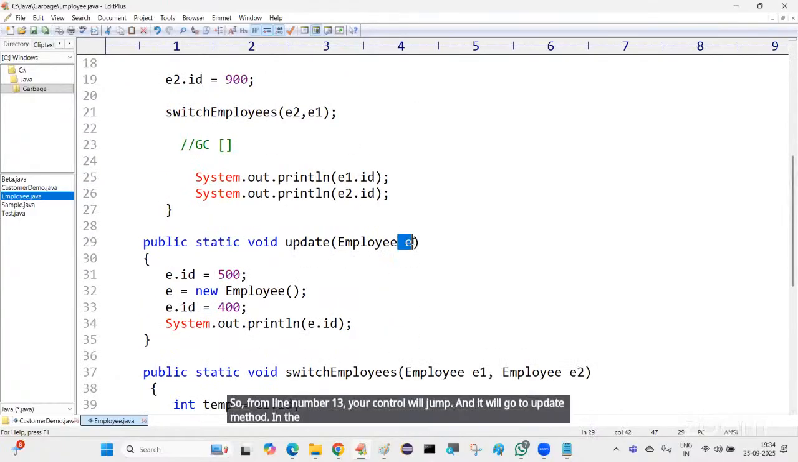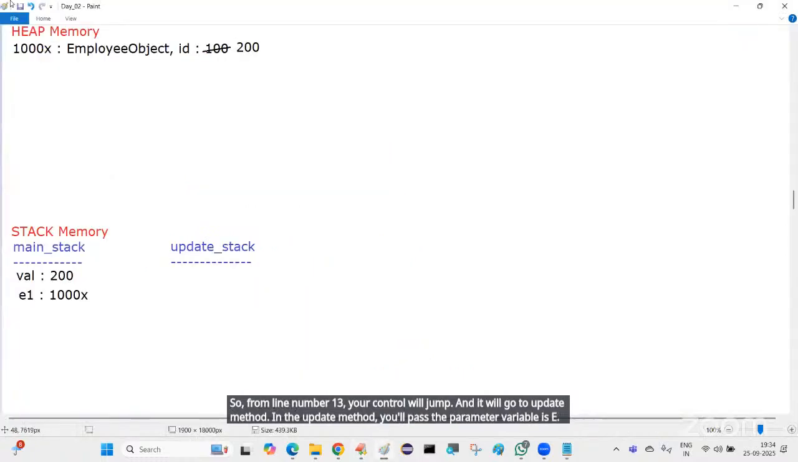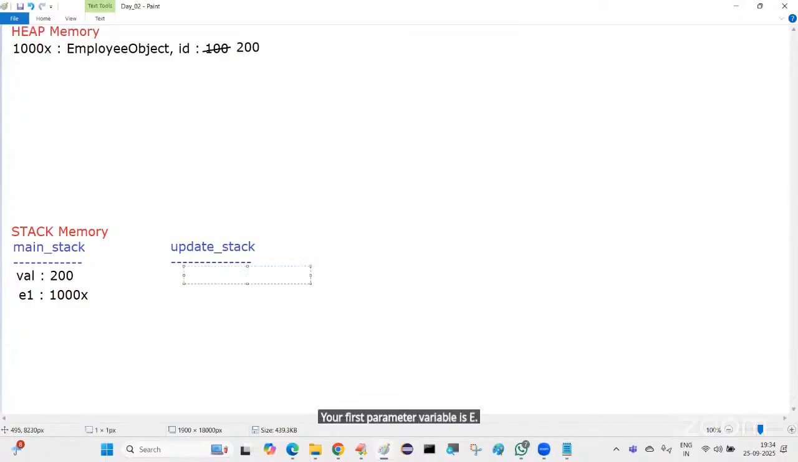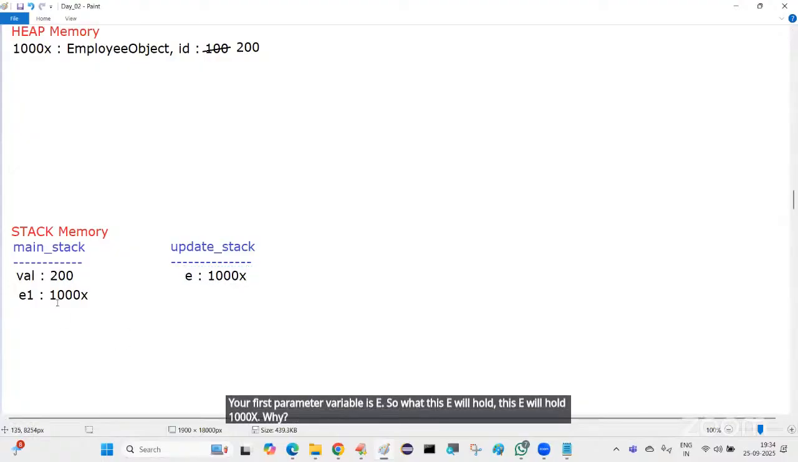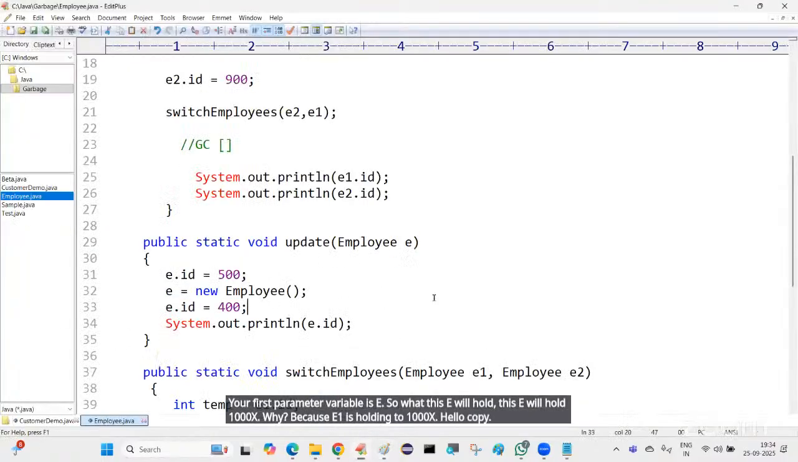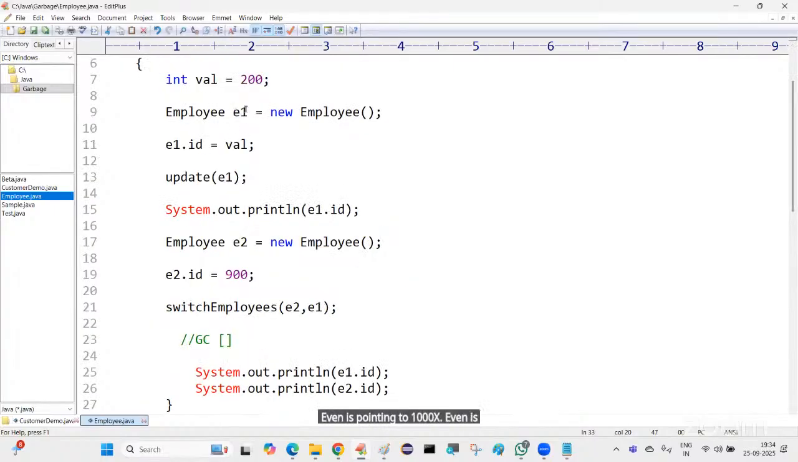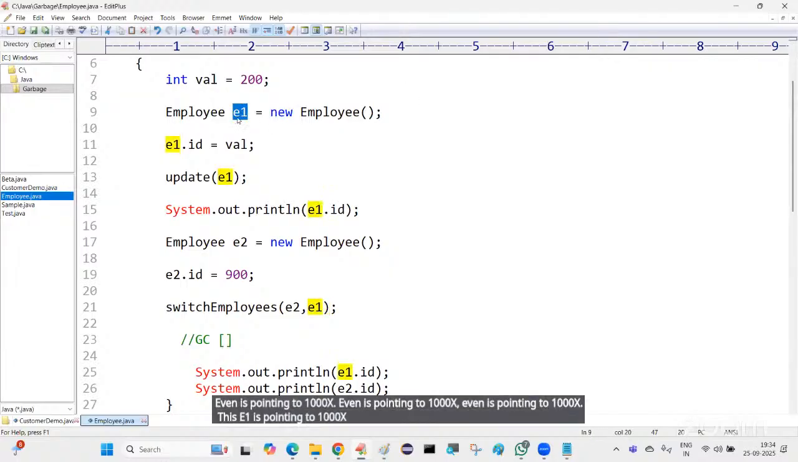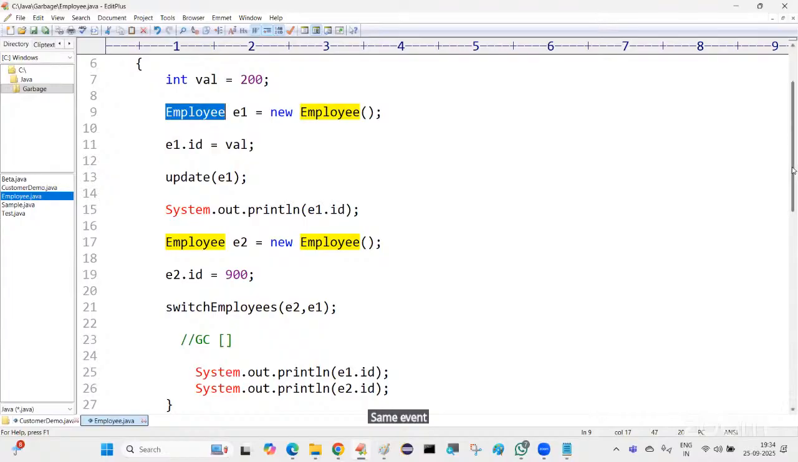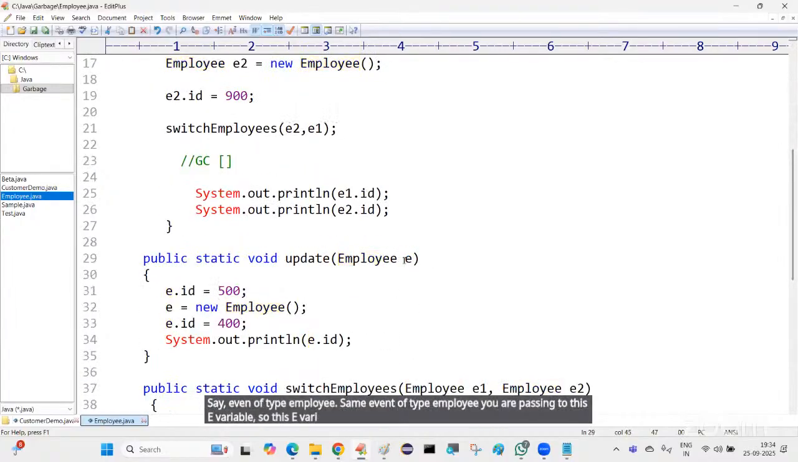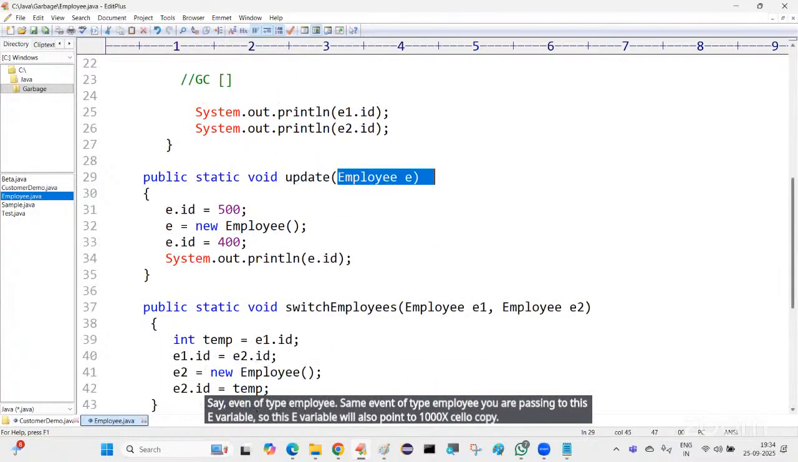In the update method, your first parameter variable is e. So what will this e hold? This e will hold 1000x. Why? Because e1 is pointing to 1000x. The same e1 of type Employee you are passing to this e variable, so this e variable will also point to 1000x. Call by value copy.